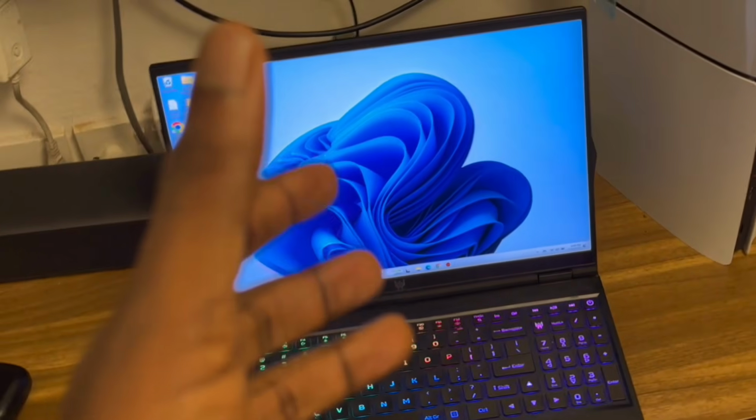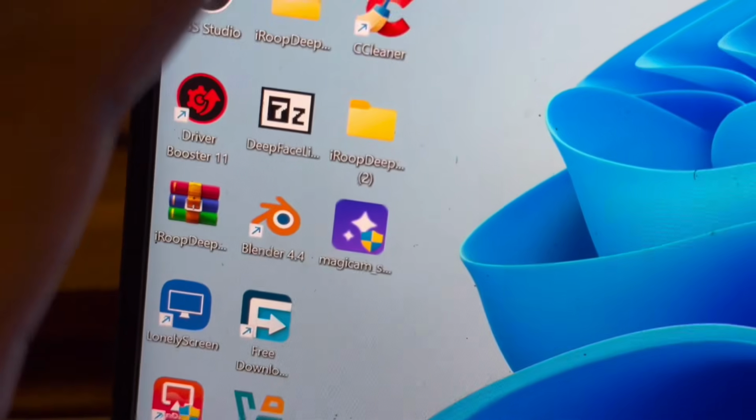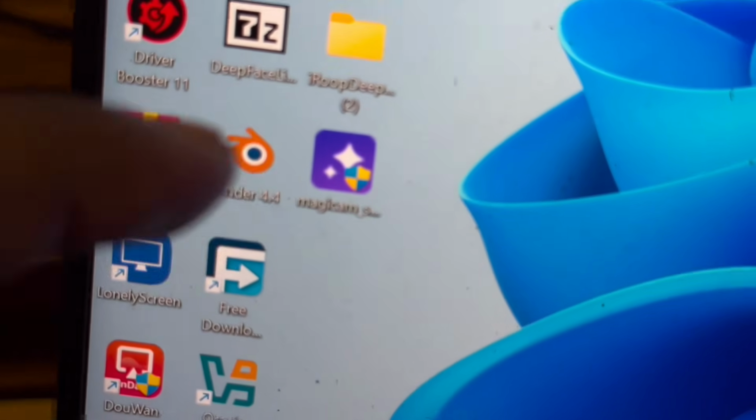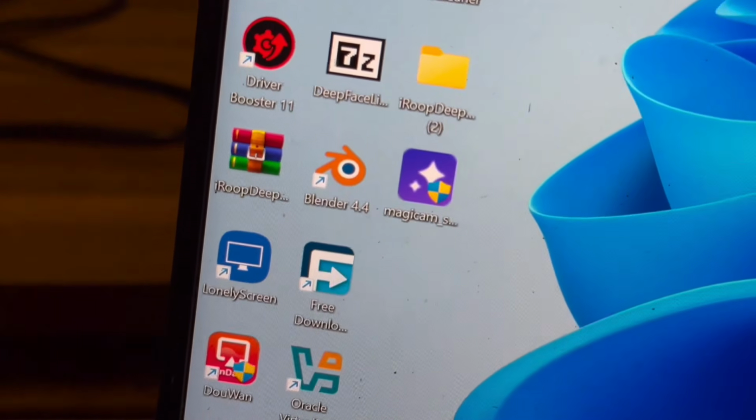Alright guys, let's begin this tutorial. What's the first thing you have to do? The first thing you have to do is to install Magic Cam software. So you can see it over here.